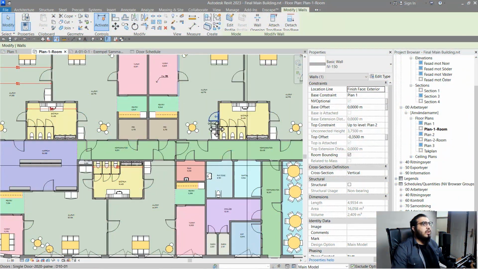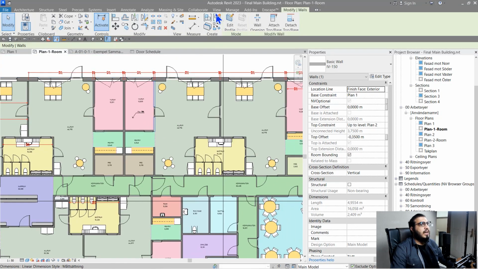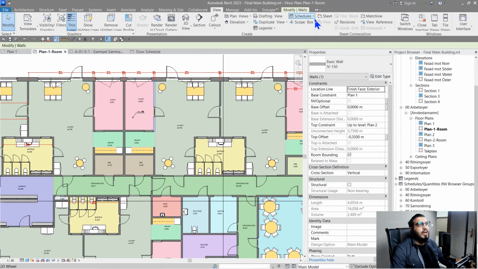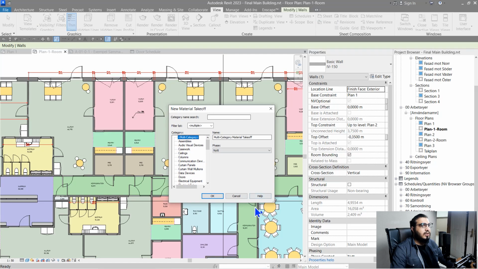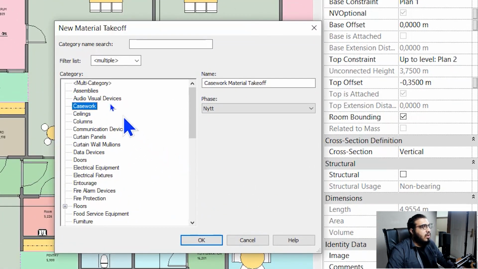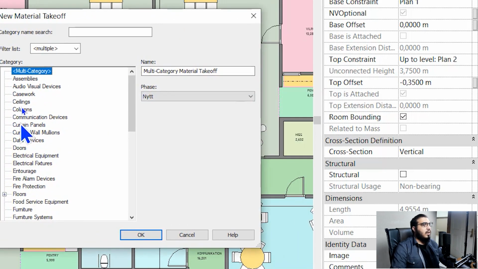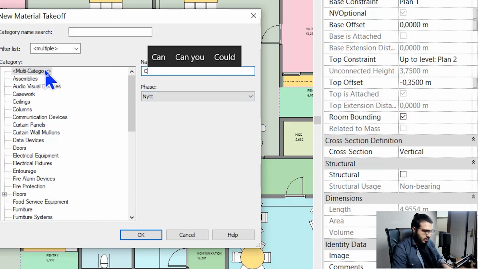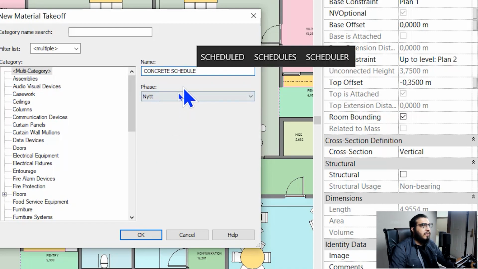To create a material quantities schedule, you need to go to the View tab, and in the View tab, click on the drop down in here, click on Material Takeoff, and in here you can specify the category of it, or you can just put it on multi-category and don't care about the category of them. Just put it on multi-category in here. Let's put it on concrete schedule. And for the phase it is great.